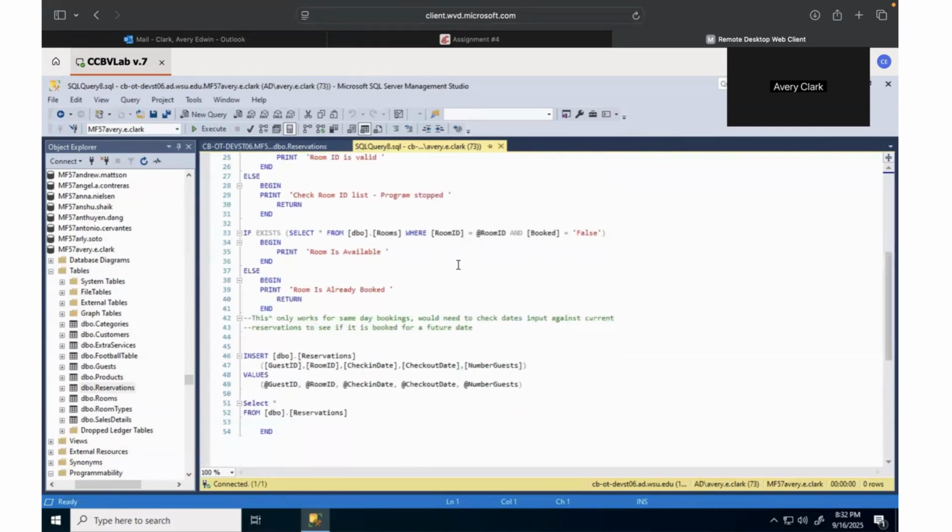And if we make it past that data constraint, we're going to check to see if the room is booked. So in the rooms data table, if there exists a room ID that matches the one that we have input right here, which is up top, and booked, which is a bit, true false, is set to false, then we'll say the room is available. So it's not booked, we check that, the room's available. Otherwise, else, we're going to say the room is already booked, and we're going to stop running the program.